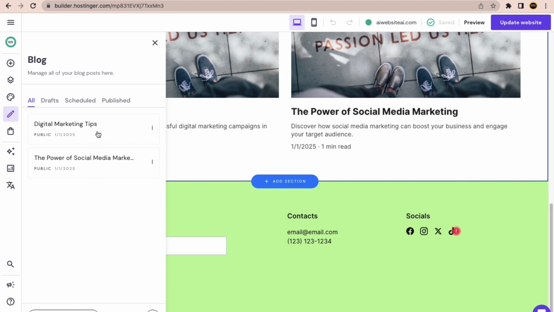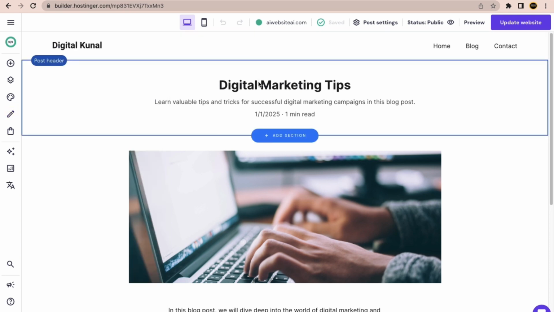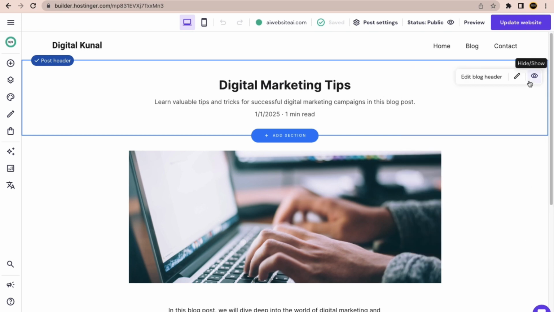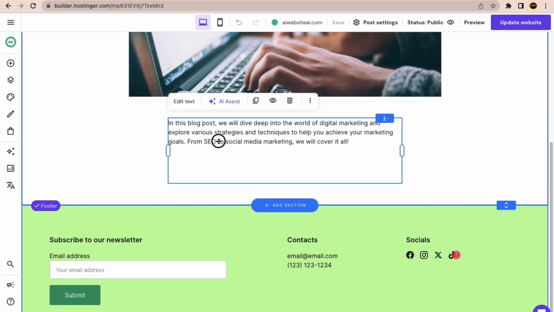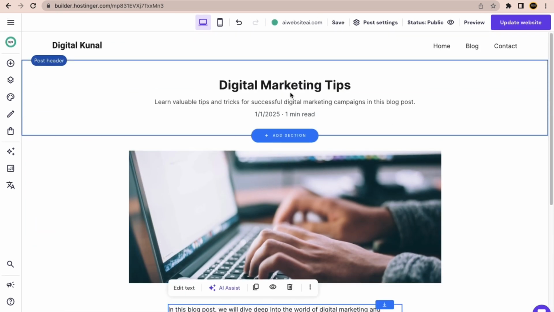So if you want to go to, let's say, this particular blog, you can just click here like this, and from here you can edit it. It's very simple. If you want to edit the blog header, you can edit it. So lots of customization here. You can just paste your article here. So I guess somehow that's simple and easy, and it's very easy to do.